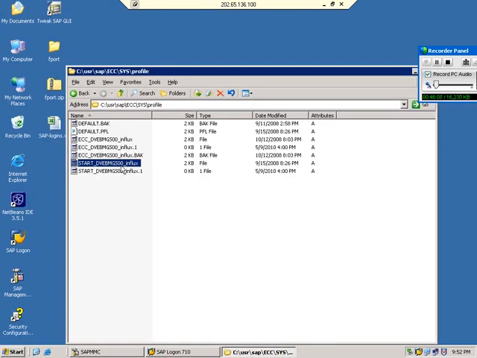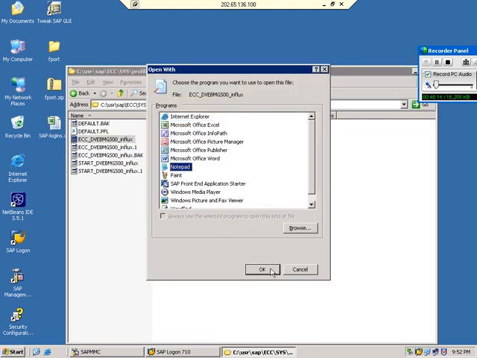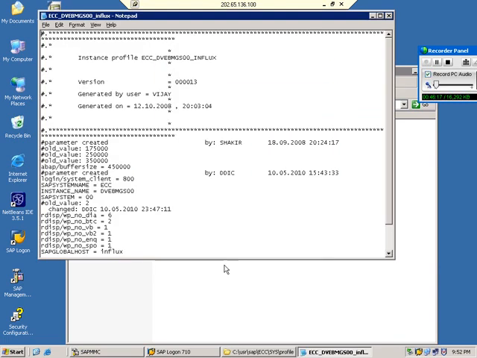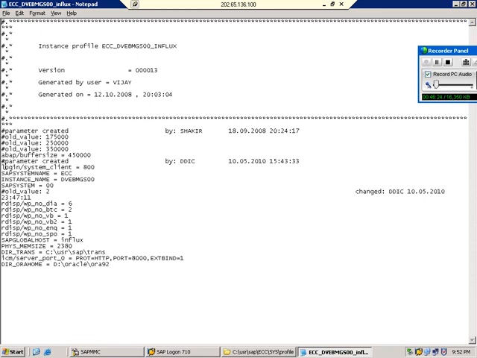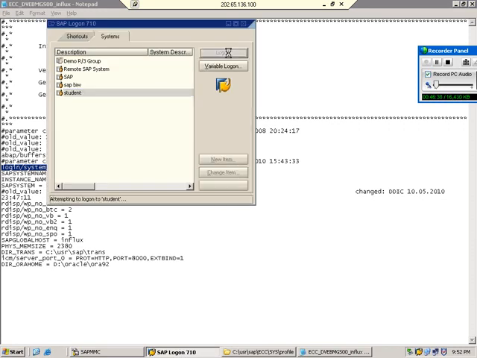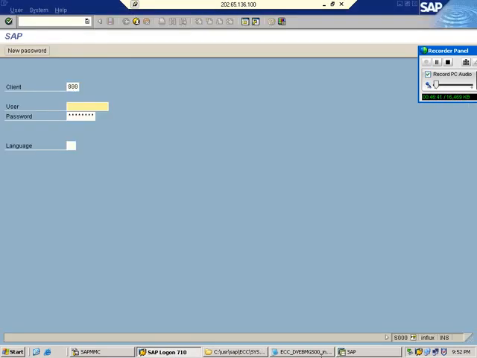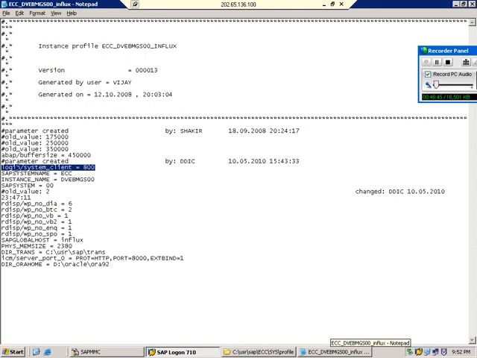The next and very important profile is the instance profile. The instance profile contains all the work process information and other parameters. So you can see, by default, when I click on application server, I get client 800. Manually I change it to 000 and log in. I'll show you here. I'm getting client 800 because of the parameter you can see here, login system client is 800. If you set it to 000, by default it will come to 000.